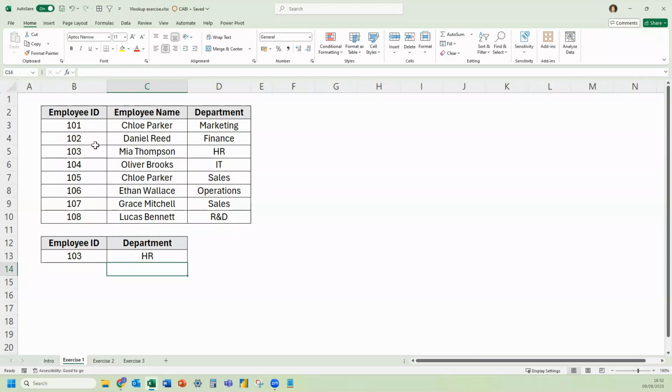So there we are. Let's check. Employee ID 103, HR. That's correct. Now what that means is if I change this to 106, let's see. Operations. Perfect. That works.